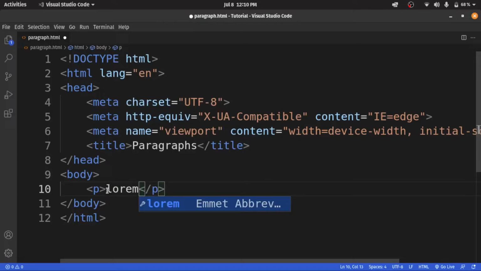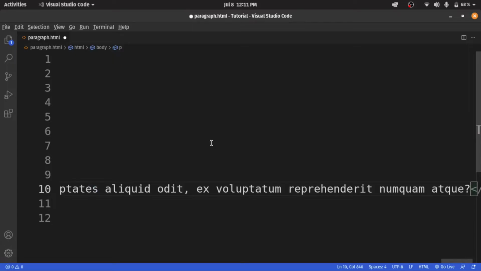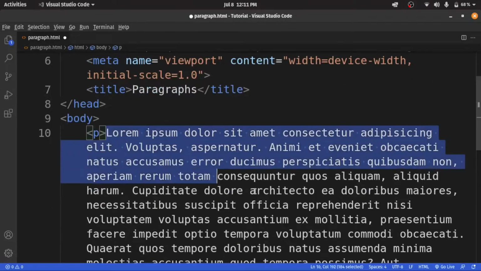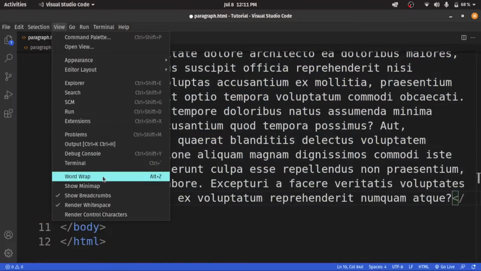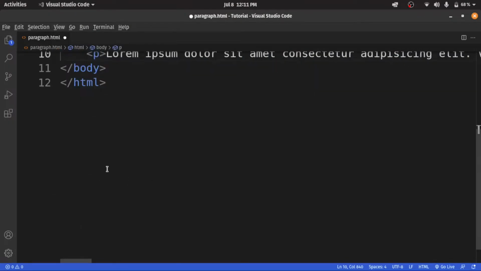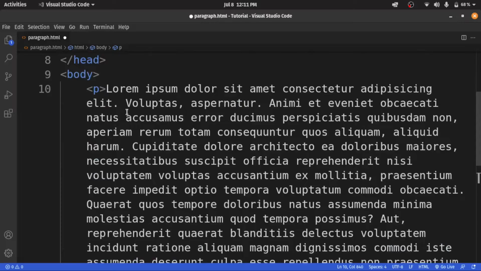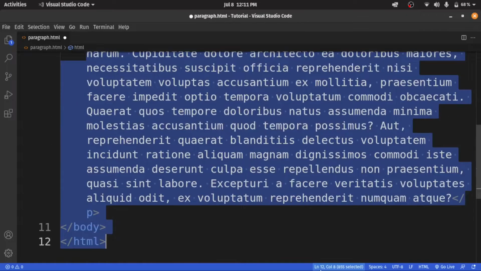For instance, if you want 50 words to be in the dummy text, or let's say you want 100 words, type lorem 100 and hit enter. You see these 100 words. I have turned on word wrap with Alt plus Z, or you can directly go over here in the View tab and select Word Wrap. So this is the complete paragraph with 100 words. These are a total of 100 words.